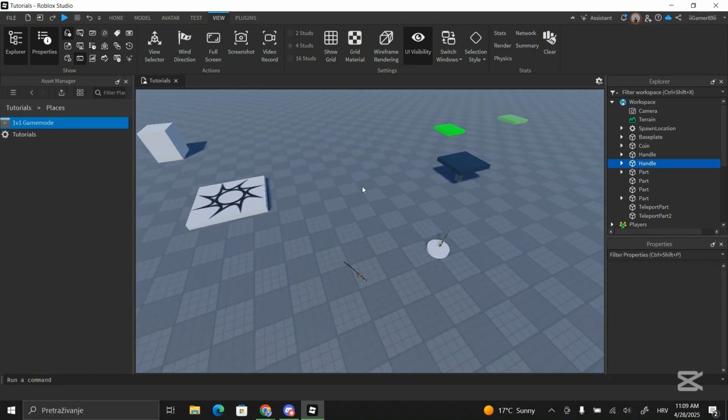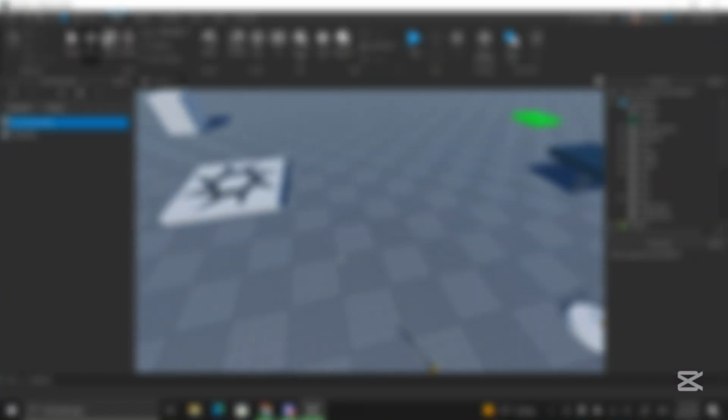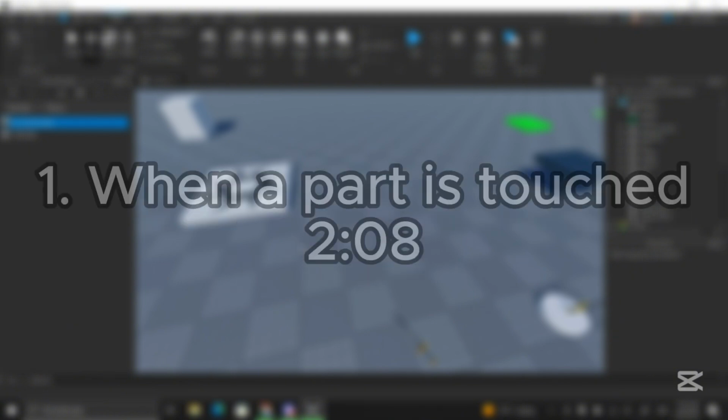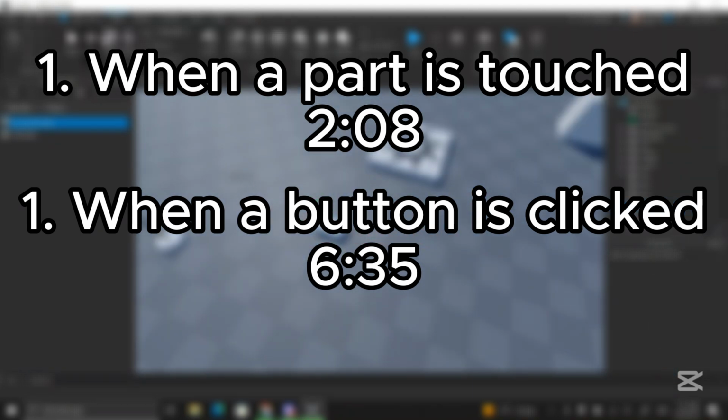Okay, now let's get to the teleporting. So I'm going to show you 2 ways of doing this, teleporting when a part is touched and teleporting when a button on the screen is clicked. Let's start with the simpler one, which is the part touching.